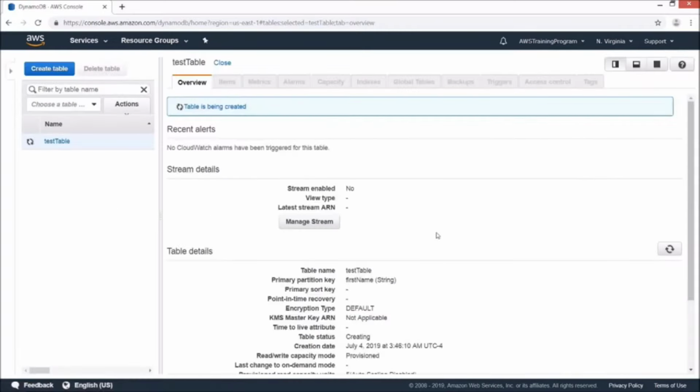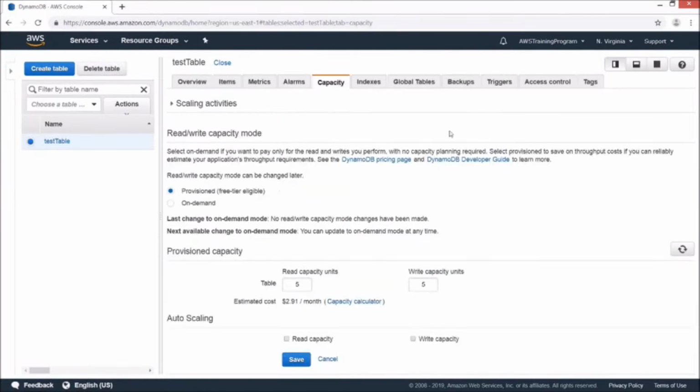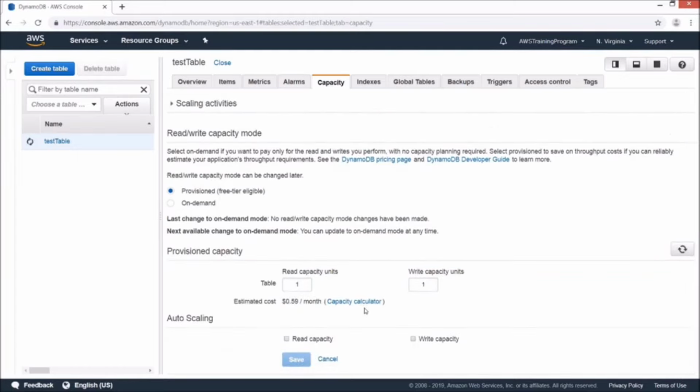Okay, so we gotta wait a minute. The table is being created. One thing, if you go to capacity, by default they set the read capacity and write capacity to 5, and that actually increases your cost. So what you can do, you can either delete this at the end because it's just a test, or I would recommend you could honestly just put it down to 1, and it saves like $2 a month. Go ahead and save.